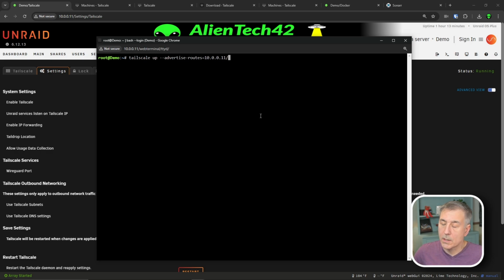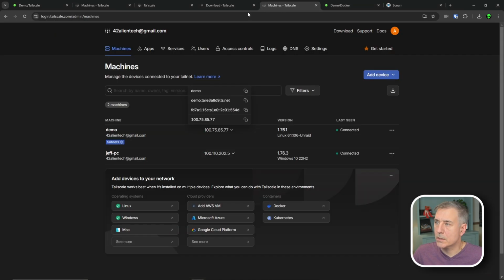Then we're gonna do slash, and then instead of doing 24 for the entire network, we're gonna do 32, which limits it to just that device. Double check it, make sure everything's correct, press enter, and that's set up. Now we need to go back to the Tailscale site and approve that. So let's go back to our Tailscale site.